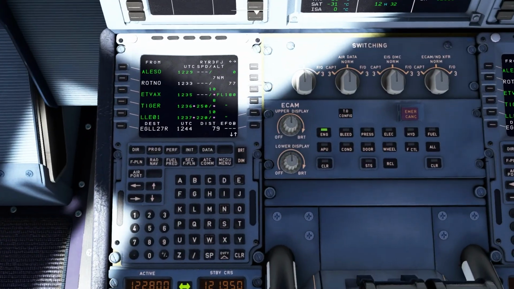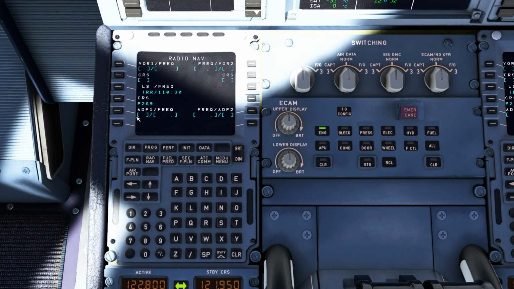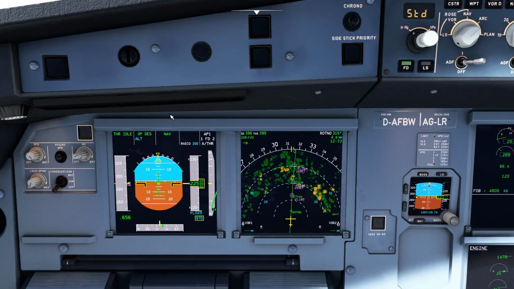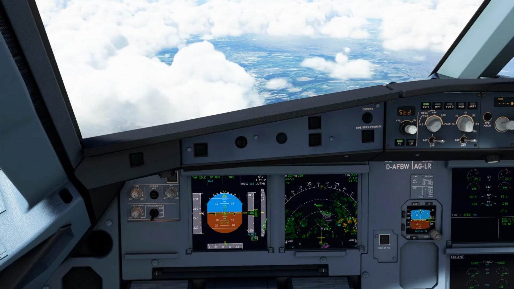Now I just write some information for radio navigation. According to the approach position, we need this frequency, and there is nothing to do now. We just wait for the approach part, and let's see the approach part.